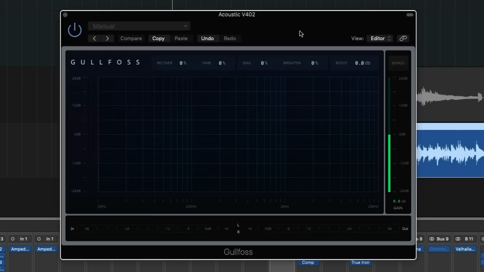Now let's check out Gullfoss on an acoustic guitar. This is a single mic. This is a Lawton LS208 condenser mic. And I'm going to fatten up and kind of take off some of the pick attack using just Gullfoss.